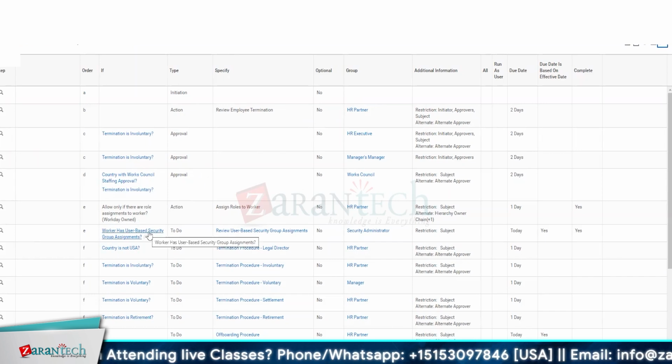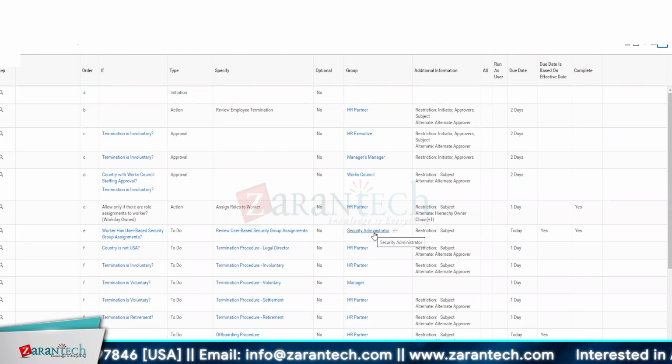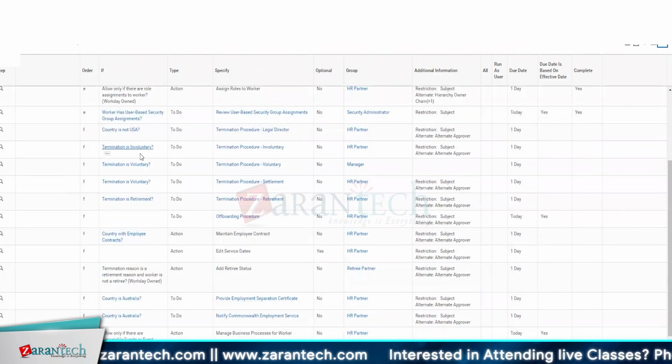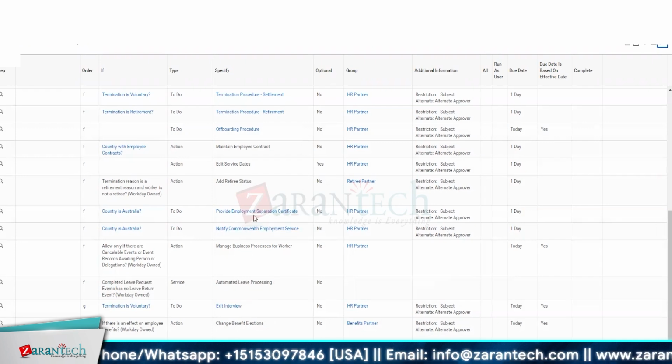And then if the worker has a user security based group, there is a review of security group assignments by the security administrator. Then it has some conditions for voluntary and involuntary, and what is this step and who can do this. As we can see, towards the end, terminate user account in Workday is towards the end. And before that, all the exit interviews, change benefit election, manage any leaves that need to be paid out, separation certificate, offboarding procedures, and so on.